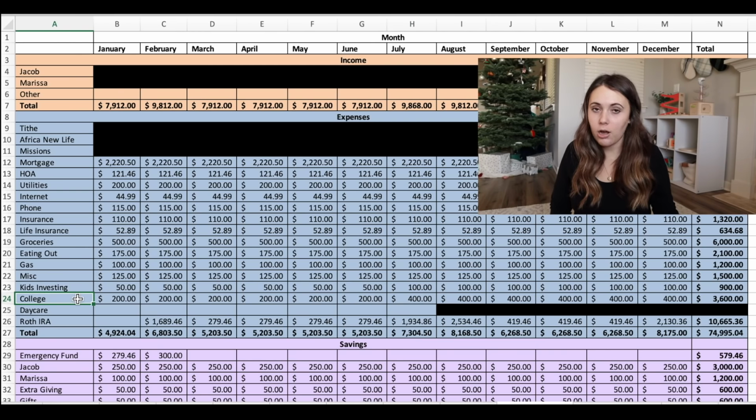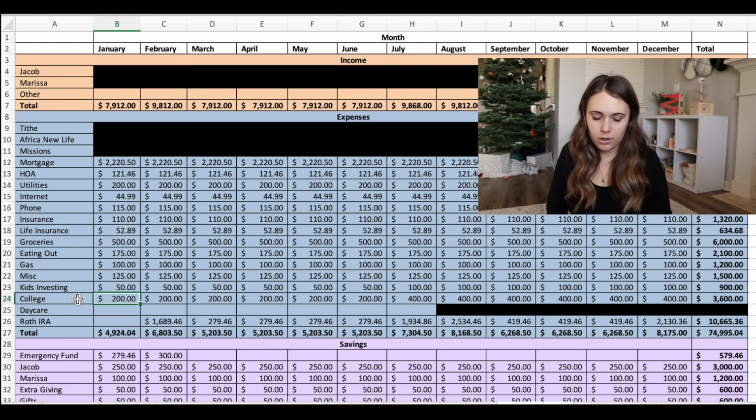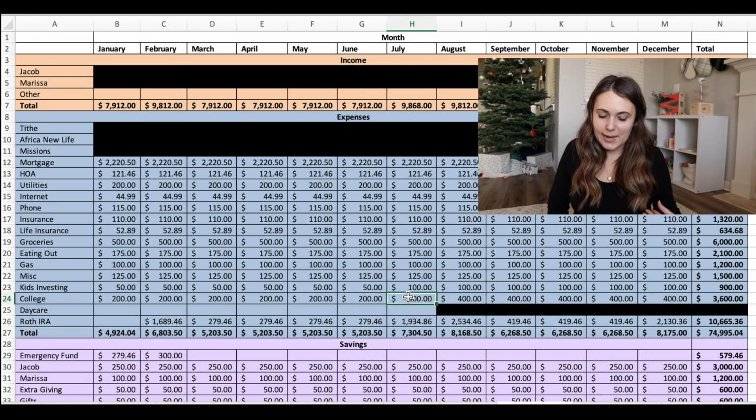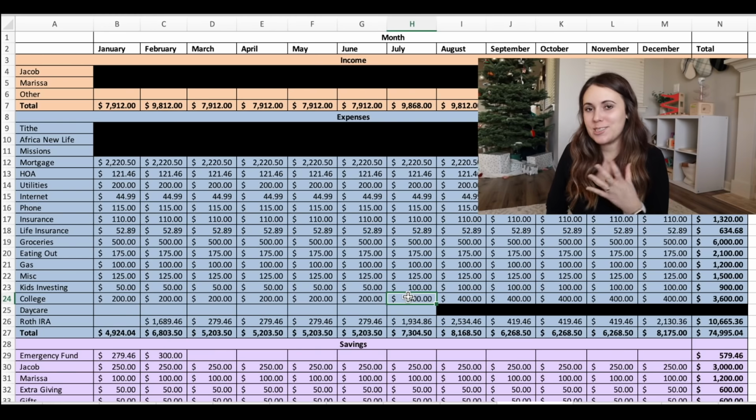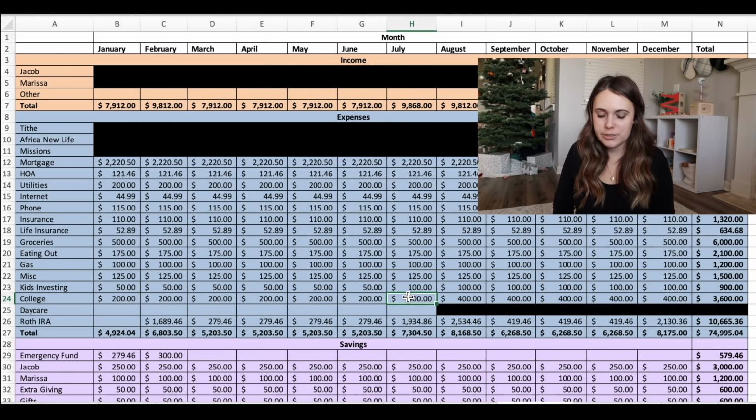Next thing we have here is college. We are putting $200 a month right now into Peter's 529 college savings plan. And then again, when we have our second son, we want to start saving for him as well, another $200. So that'll be $400 a month starting in July 2022.